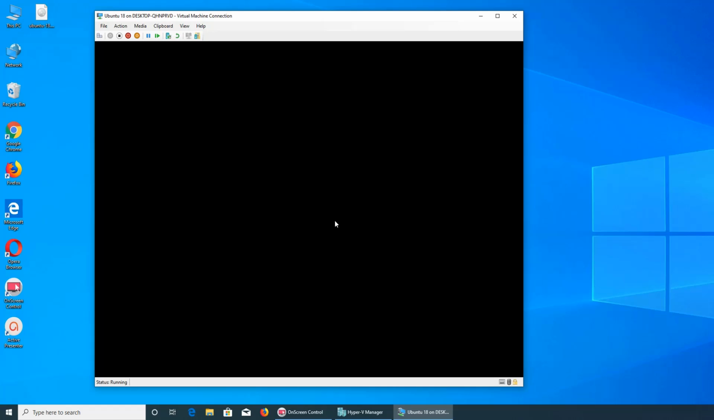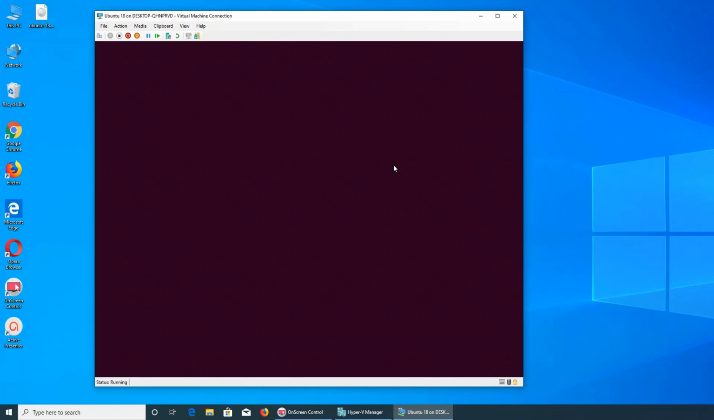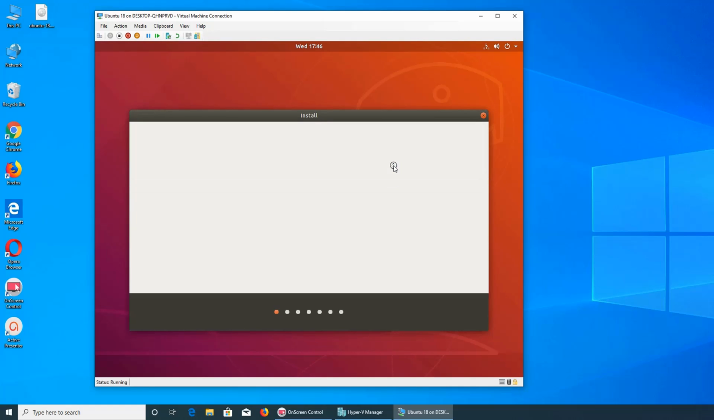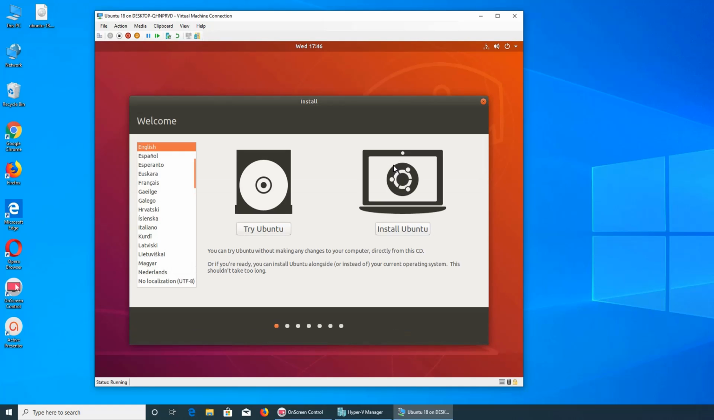Status running. I don't see anything else. What's going on? Oh, it's loading. Yep, it's kind of black purple. Oh, there you see. There you go. Try Ubuntu, install. What do you see? Now we're not gonna try Ubuntu.